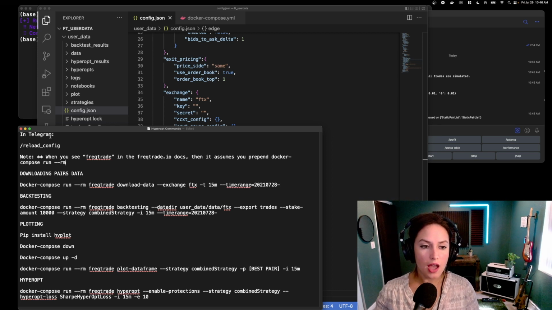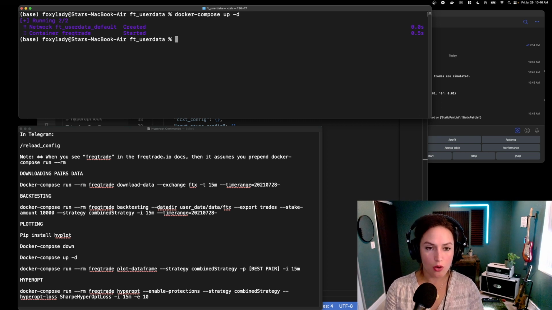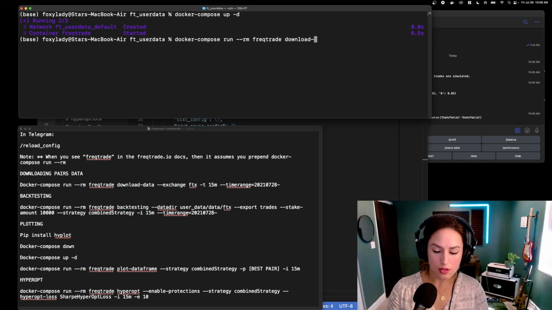Okay, so after we reloaded our config, we are going to download the pairs of data. This command, I'll go ahead and type it out so it's a little bit slower, but please feel free to pause this video and take a screenshot of the commands down here that we'll be using. So I'm going to download the pairs using docker compose run --rm freqtrade download-data. And the exchange, again, that I'm going to be using is FTX, and the time frame of the candles is 15 minutes.